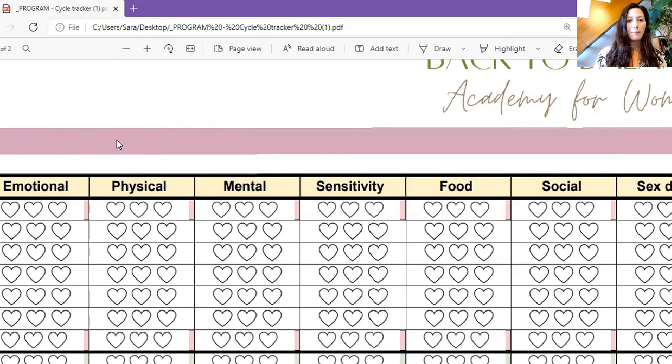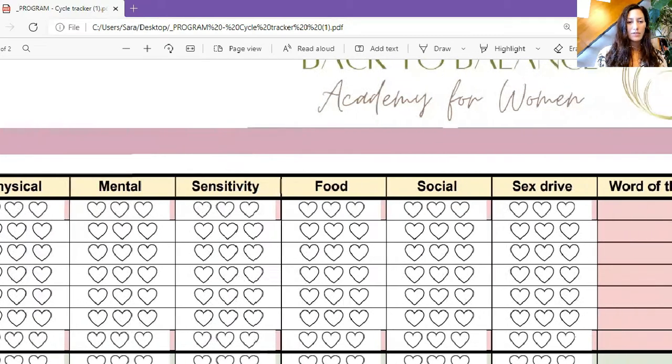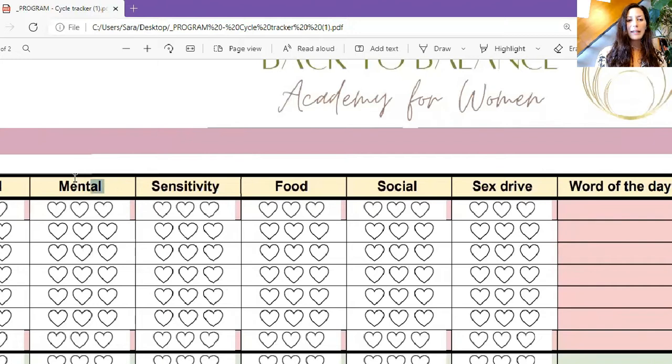Next column, mental. How you're feeling in your head, in your mind. If you're really scattered, unfocused, or unmotivated, color in 1 heart. 2 if it's just a normal day, I'm going through my things. And 3 if you're like, wow, I'm super sharp, my mind is clear, I'm just getting things done.